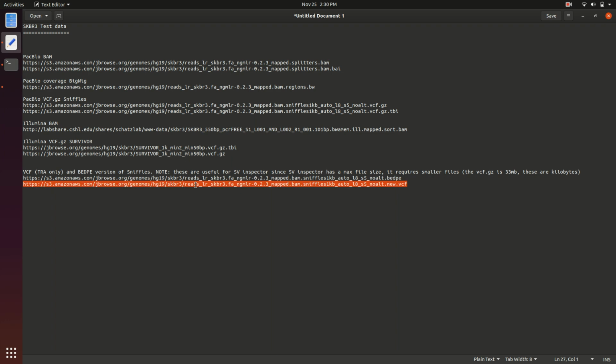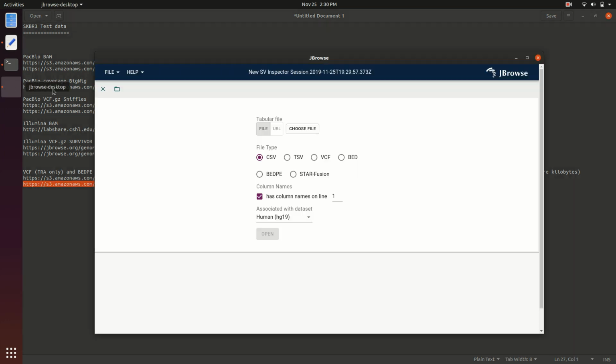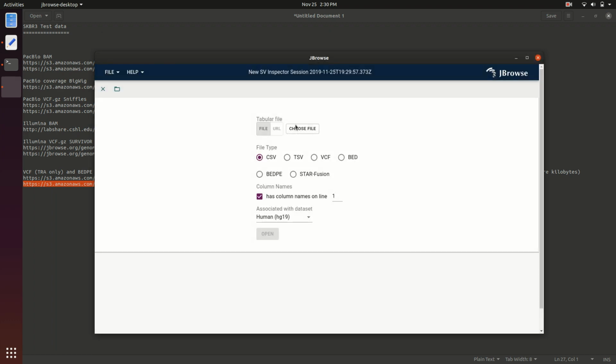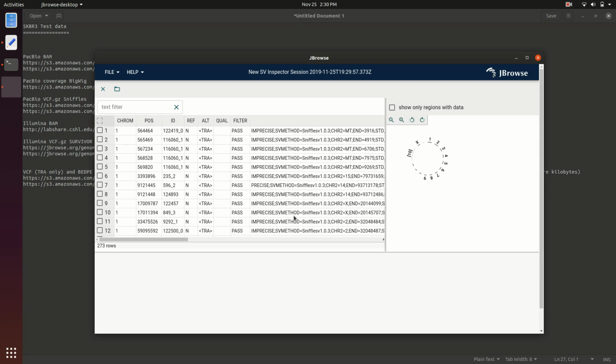We're going to just go ahead and take this VCF file that contains all the translocation events and plug that in as the URL. So we paste that in. It automatically sees that it's a VCF, and we open that up.